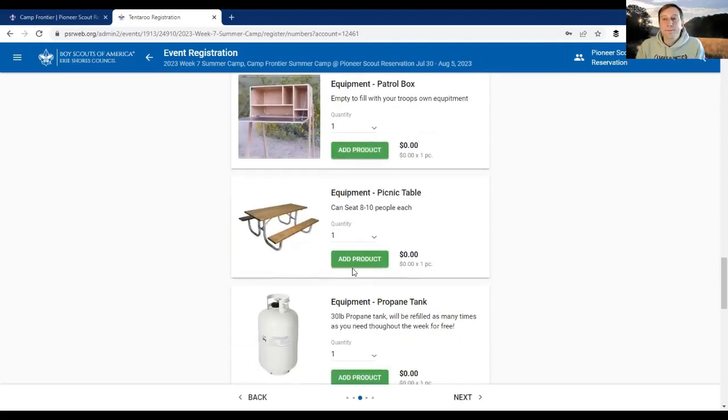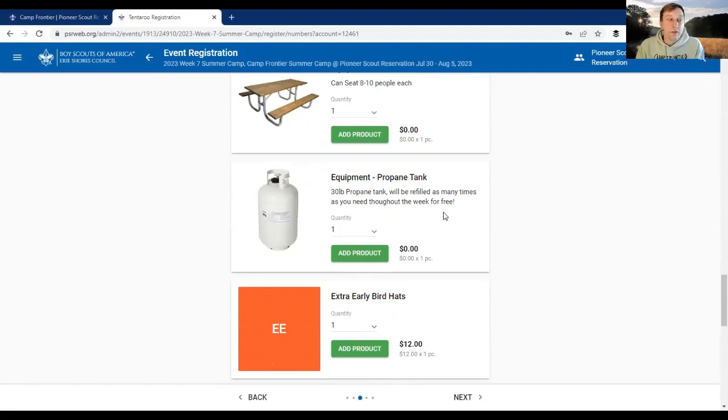Picnic tables. Request as many as you think you need for your troop. They seat 8 to 10 people. We'll get those in your site ready to go, and we have plenty of picnic tables out at camp, but if we have a very large troop out on one of our sites, we're going to add more there. So let us know how many you think you're going to need, so that way we can move them around in case you decide you need a lot because maybe you have a really large unit.